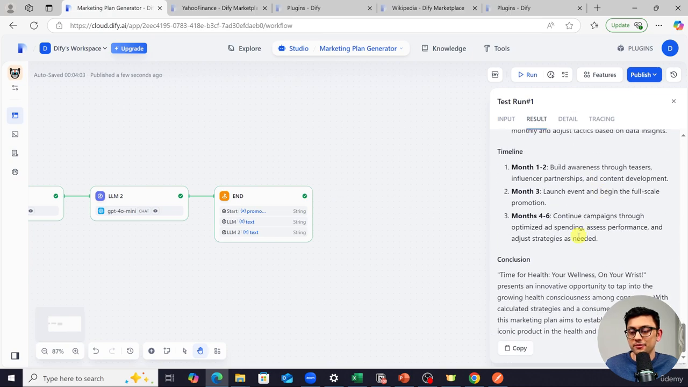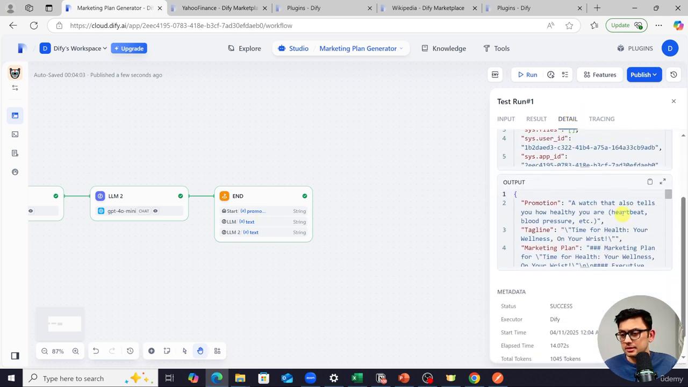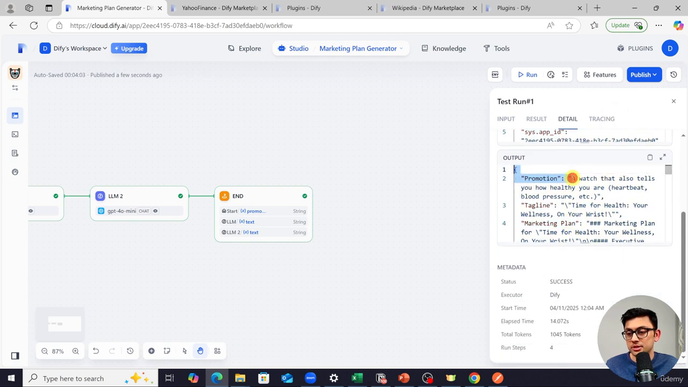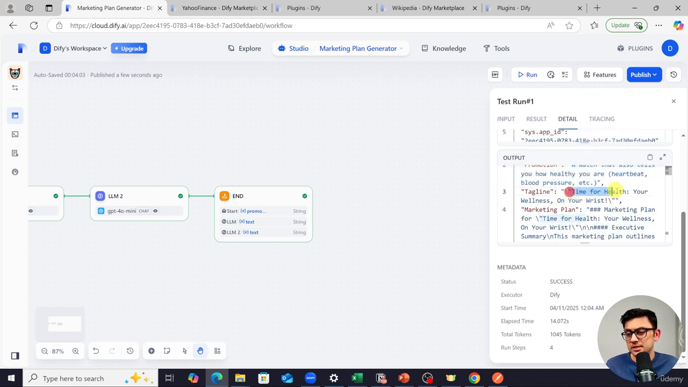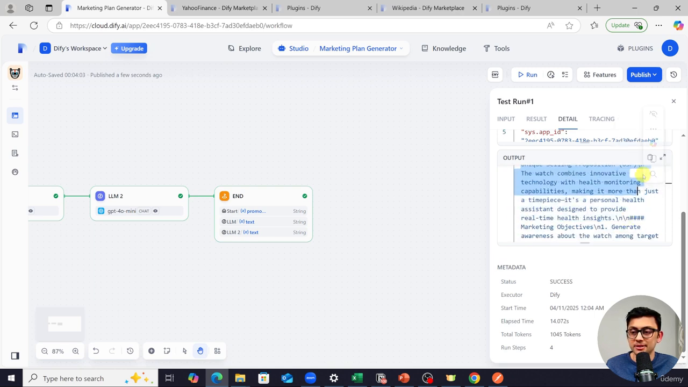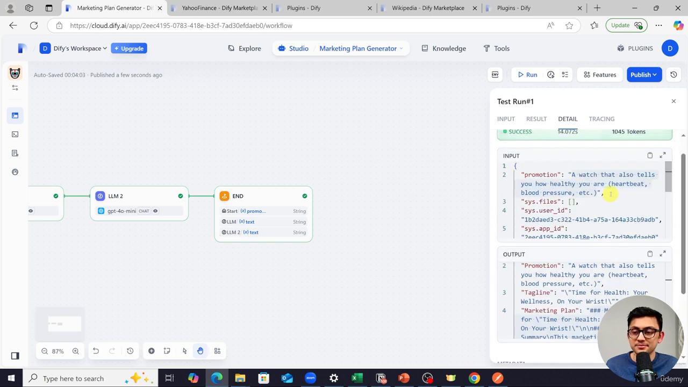Okay, perfect. So we can see over here, we have our tagline, and we also have the marketing plan for this tagline for this promotion as well. Okay, and if we want, we can even see over here the detail. So the input was what we had put in, and then the output, here's the promotion, basically what we had put in. Here's the tagline, "Time for health, your wellness, on your wrist," and then here's the full marketing plan here. We can even increase that to make it a little bit easier to actually see.